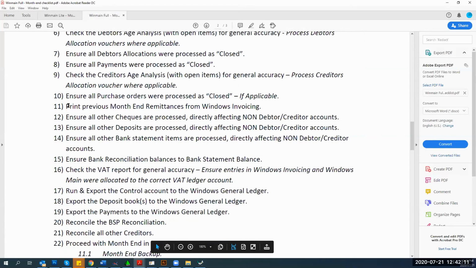Right, next step then would be please print all your month-end remittances from your Windows invoicing. And then please make sure that you have processed. I know a lot of you are on WinMain Lite. I understand why, because you enjoy the flexibility of doing the cash books at a later stage, maybe adjustment journals, those kind of things. I really see the benefit in full WinMain, and I'm not trying to do a sales pitch here.